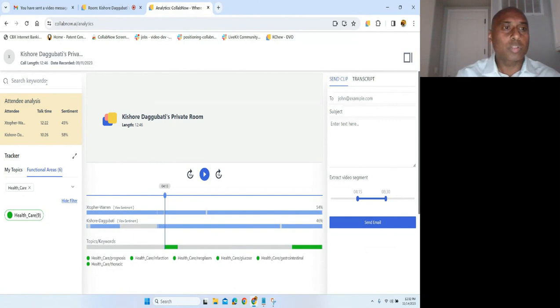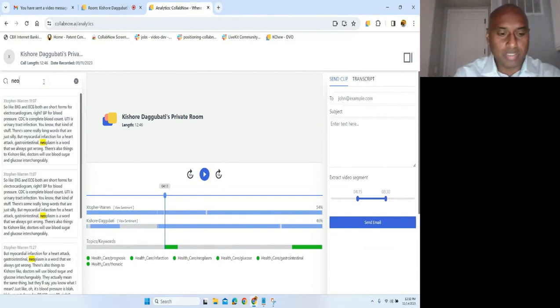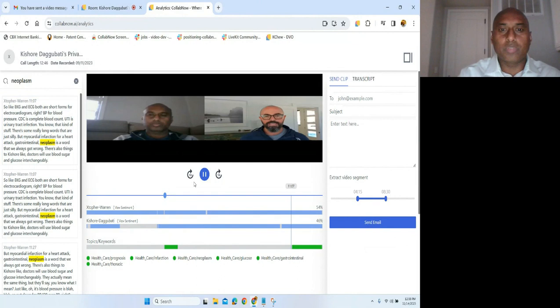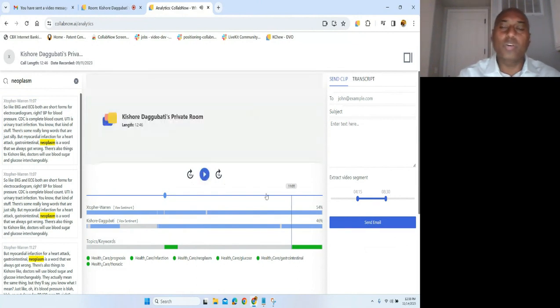Now, what if you were to mine a particular keyword in the conversation just to understand the context, or you want to measure the operational integrity or for compliance reasons, right? So let's say I ask about neoplasm. As you could see, this was the conversation related to neoplasm. And as I click on the highlighted word neoplasm, the slider automatically goes to that point in time where that word was being spoken.